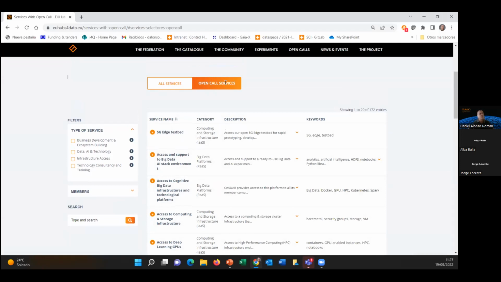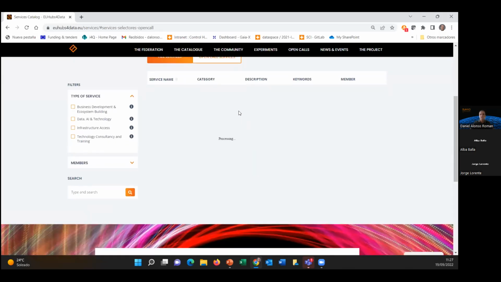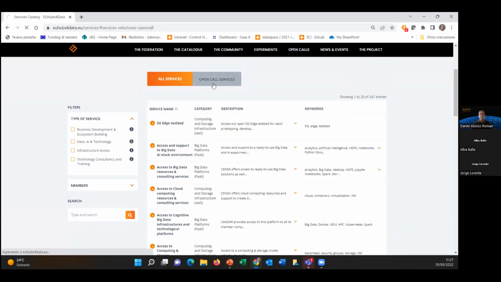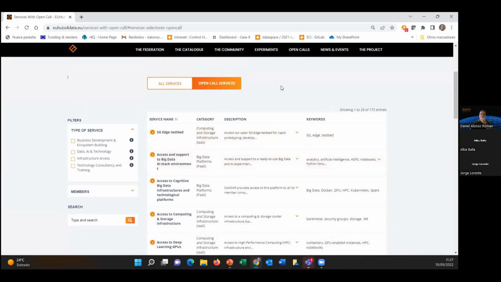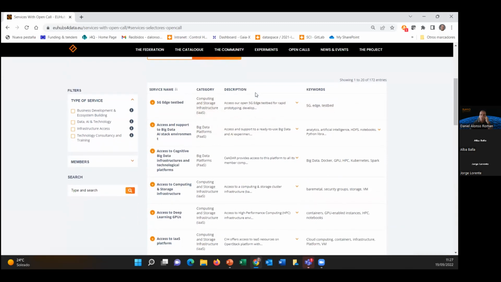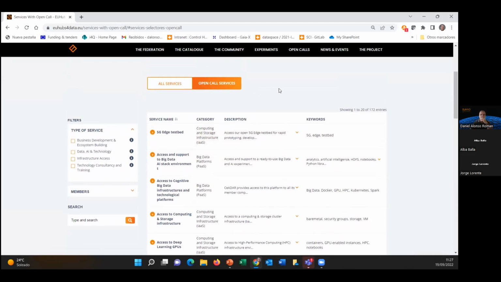It means that we are offering all the hubs the chance to publish services, even though they are not using the call. So not all the services in all services are eligible for the call. Again, be sure that you go to open call services and you select services from this list. Okay. So here you have all the services, and the main issue is that you have to select services that you really need.